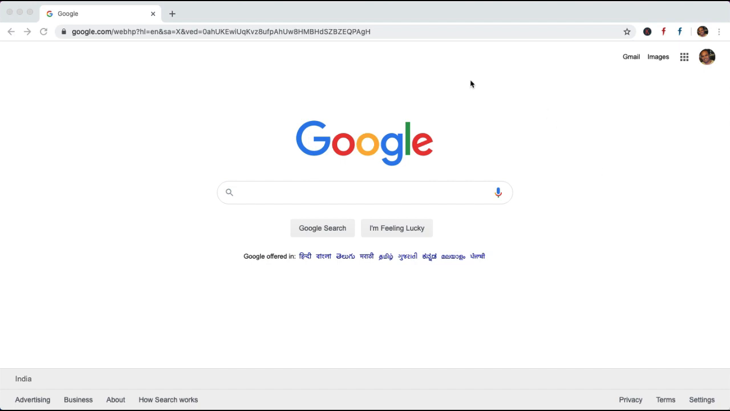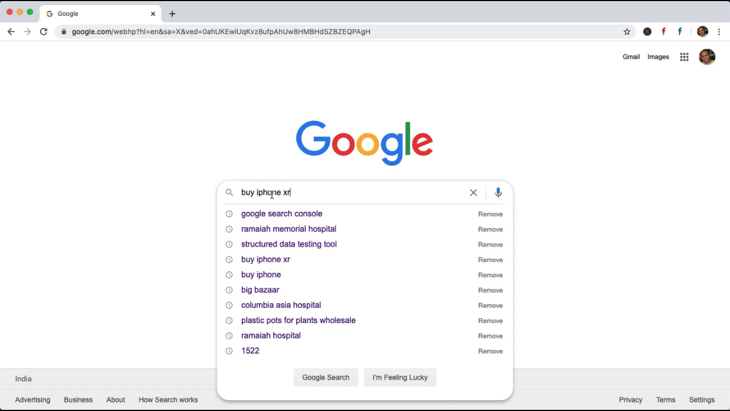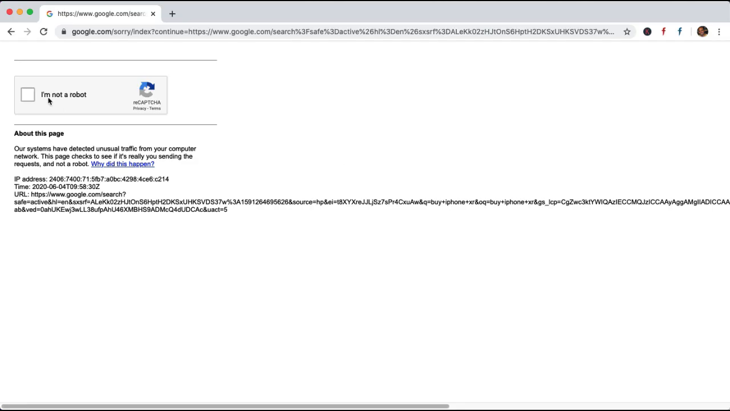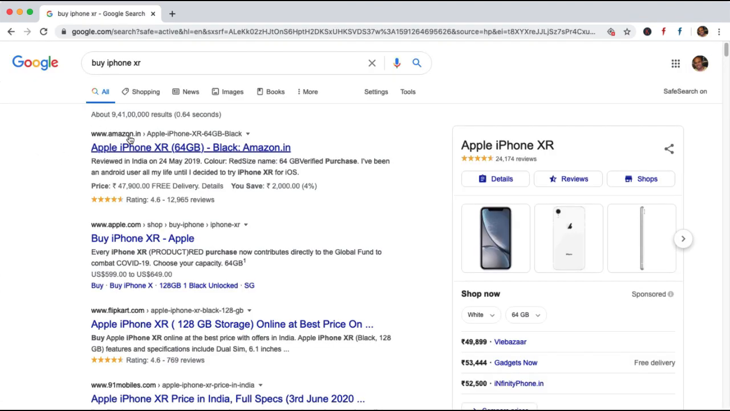Now let us look at the next type of schema listing, that is product listing. So let me just type buy iPhone XR and press enter in Google. Just need to verify this. So I'm not a robot. So you can see this product listing here, Apple iPhone on Amazon.in. You can see the price range, the price, delivery details, the discount, the ratings. So these are the rich snippets. This data is coming because of the schema.